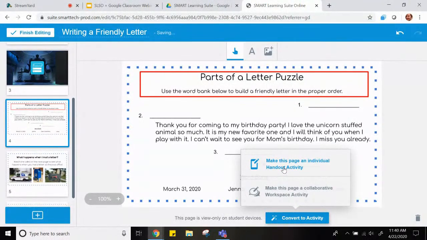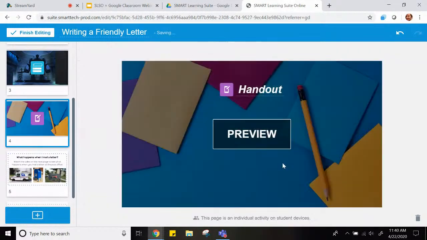This allows all of my students to get their own digital worksheet where they'll be able to ink on the screen, or they can embed text boxes as well as images. So this is going to be made a handout so my students can complete it. Again, I can name it if I wish.